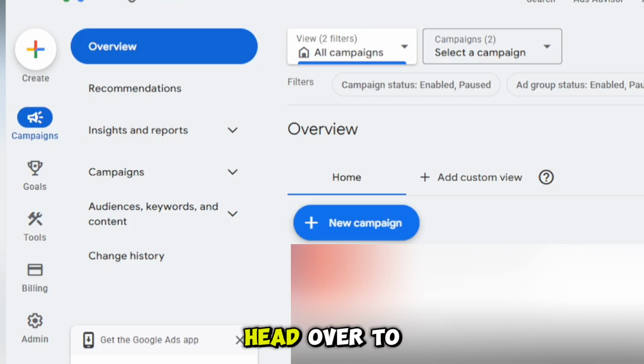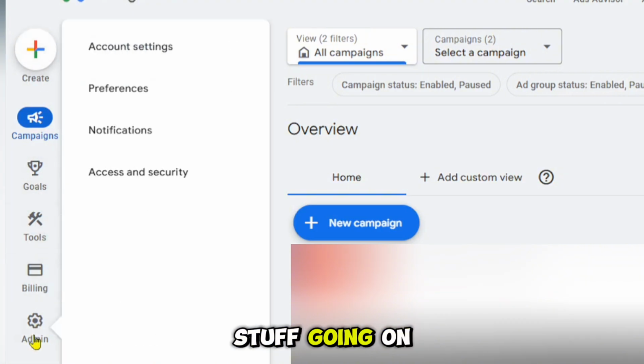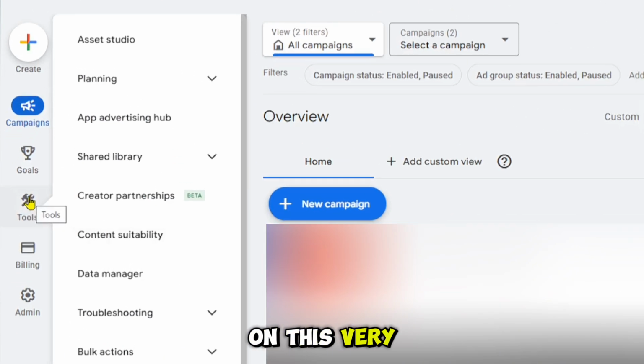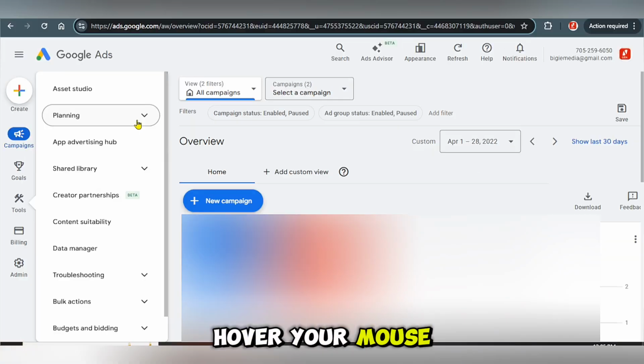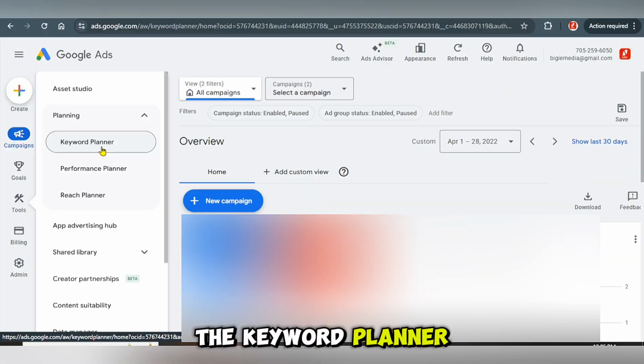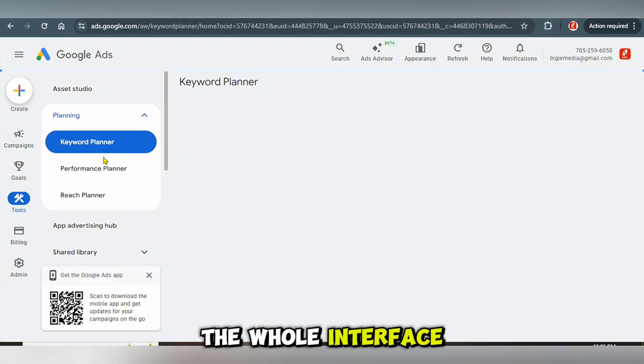If you head over to this tool, you're going to see a lot of stuff going on right here. You're going to see we have a create button where you can actually create your campaign. On this tools section, you have to hover your mouse, click on this planner section here, then locate the keyword planner. When you click on the keyword planner, the whole interface is going to simply change, and this is where the work starts.